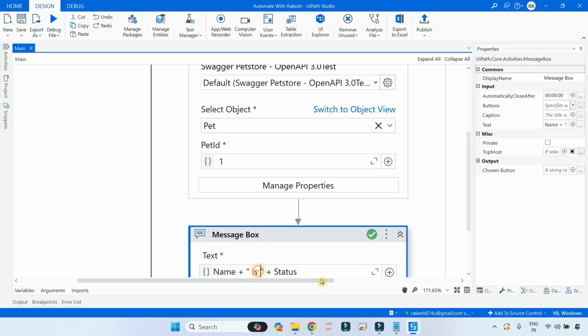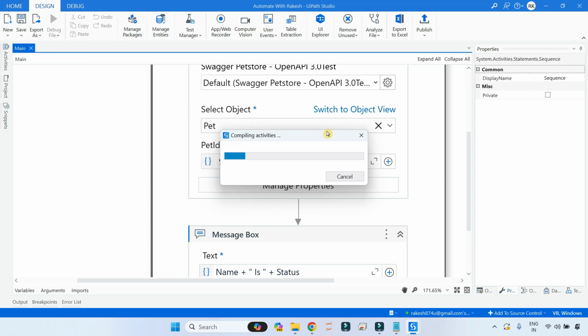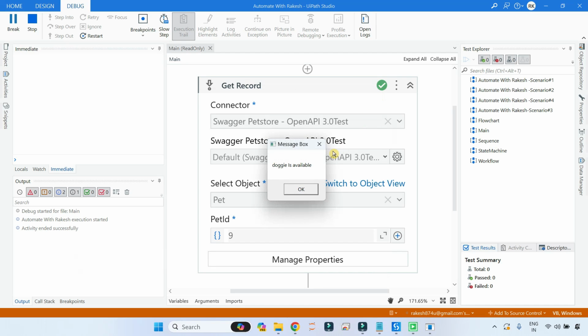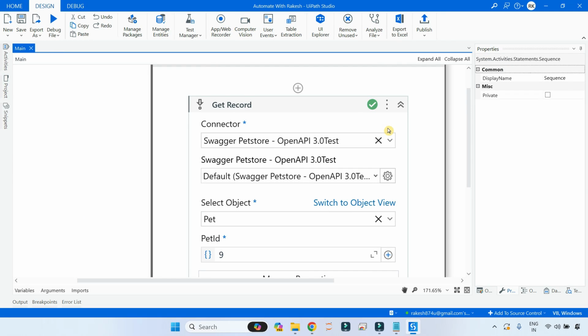After "is" there is a space, save it, and let us change the value. Let's say I'll put some value called, let's say 9, and let me run it. All right. Okay, so here the doggy is available, right? The status is available. You can go and buy that. So that is the output that has appeared through the custom connector, and you understood how to utilize that in UiPath Studio.